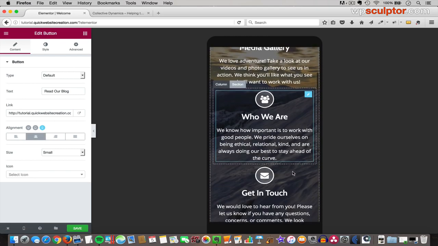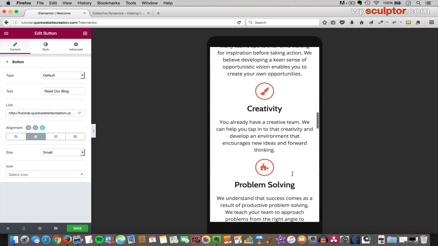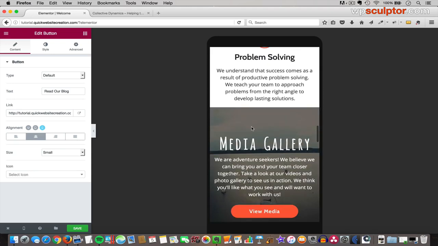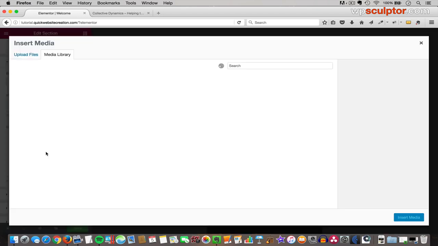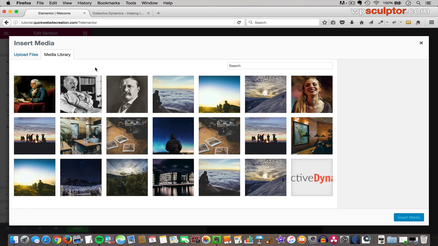Then we'll scroll down, and these two sections look great, and then we're going to adjust the video background section by hovering over it and clicking on the section tab, and go back to the style option. Notice here the background fallback, and we've got this message that this cover image will replace the background video on mobile or tablet. So we're going to click on this box here to add an image, and I'm just going to use an image that we've already added to our media library.